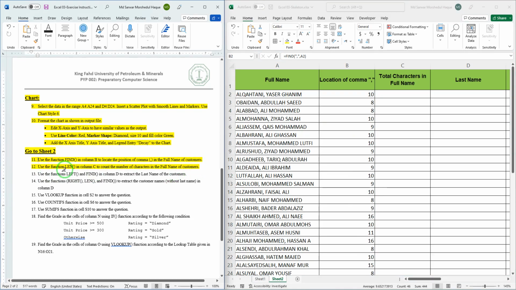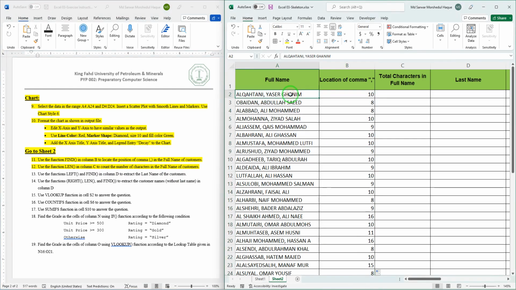Use the length function LEN in column C to count the number of characters in the full name of customers. So in the full name of customers I have to find how many characters are here by using the formula called length, LEN. So write down equal LEN. The LEN function returns the number of characters, and the text is A2.